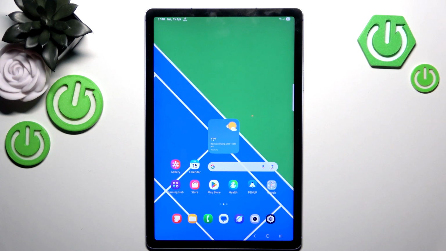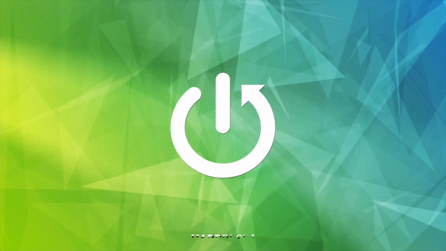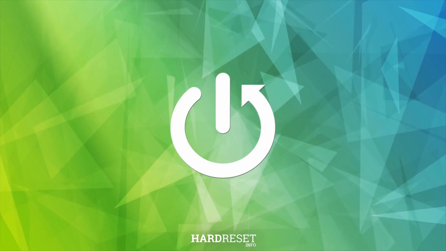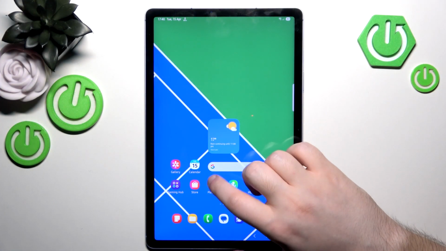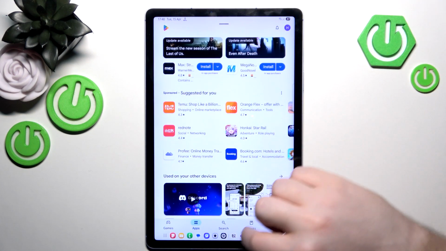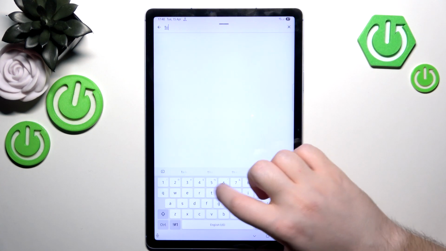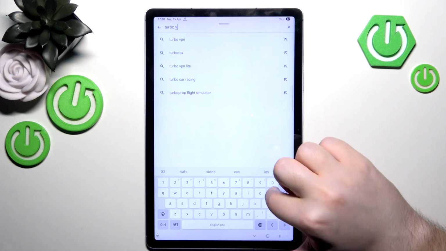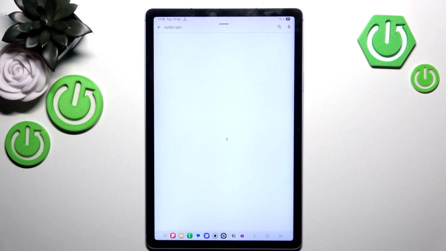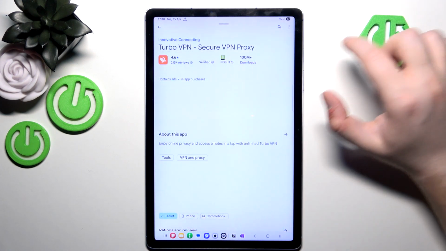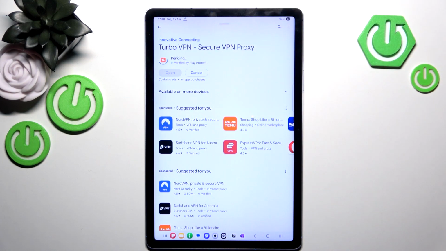Hello! In this video I will show you how to set up VPN on Samsung Galaxy Tab S10 FE. So you have to start by opening your Google Play Store, then click on search bar and type in Turbo VPN and click search. Now select this application and click install.